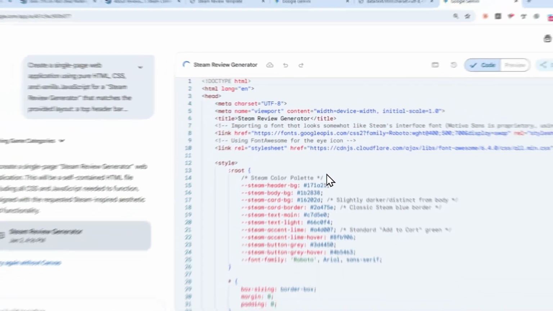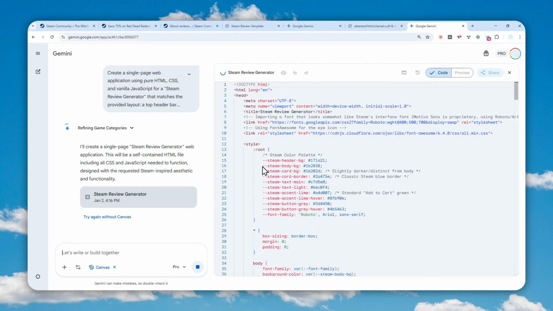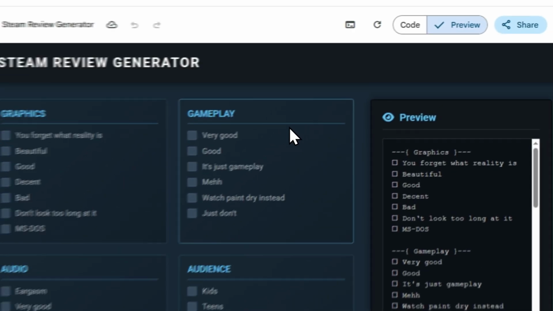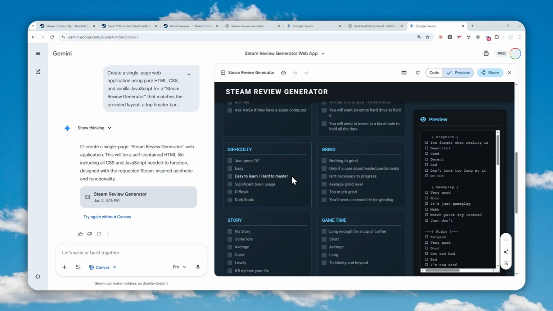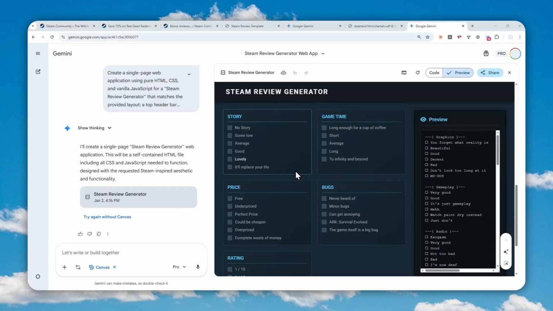So just wait for Gemini to generate an app, and after that you can start utilizing the app to generate some Steam reviews for a video game. So I'll just skip it and I'll show you the result. Okay, so this is the result. As you can see, it looks very similar to the original demo that I've shown earlier.